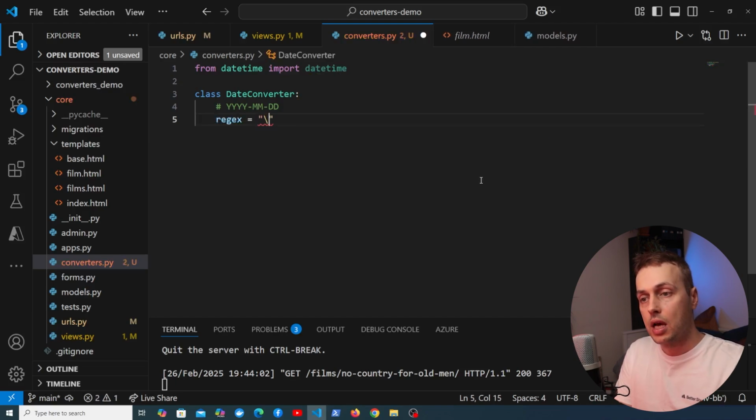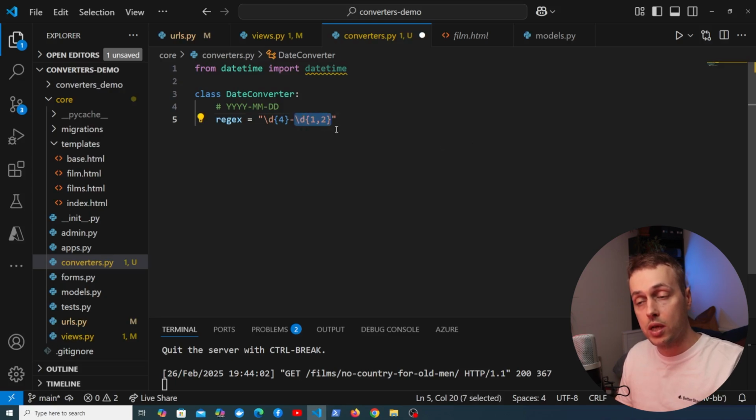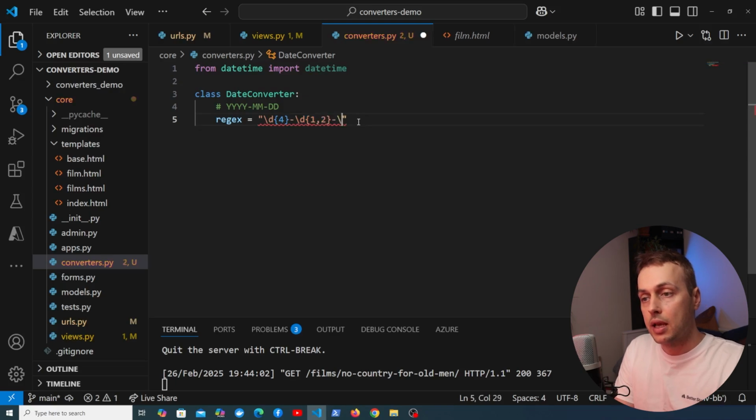So that's going to be a string, and we're going to specify that we want 4 digits for the year. We then want the dash, and then we're going to have some more digits, and it's either going to be 1 or 2 digits for the month. And that's how you can express that in a regular expression. It's going to be either 1 or 2 digits, and then another dash here. And same again, we're going to expect 1 or 2 digits for the days.